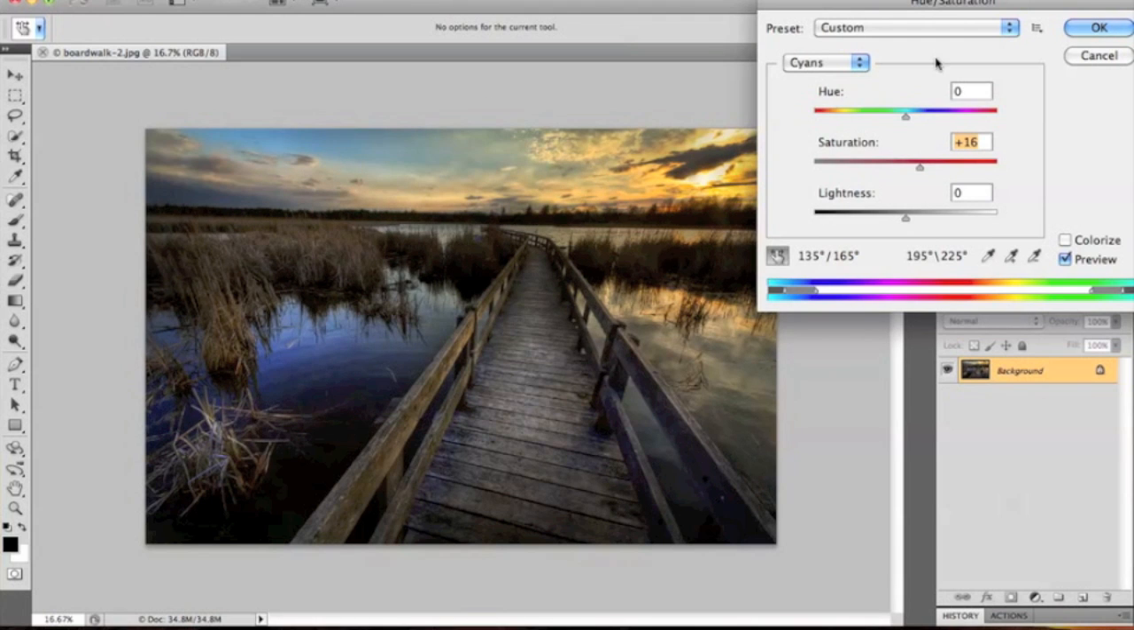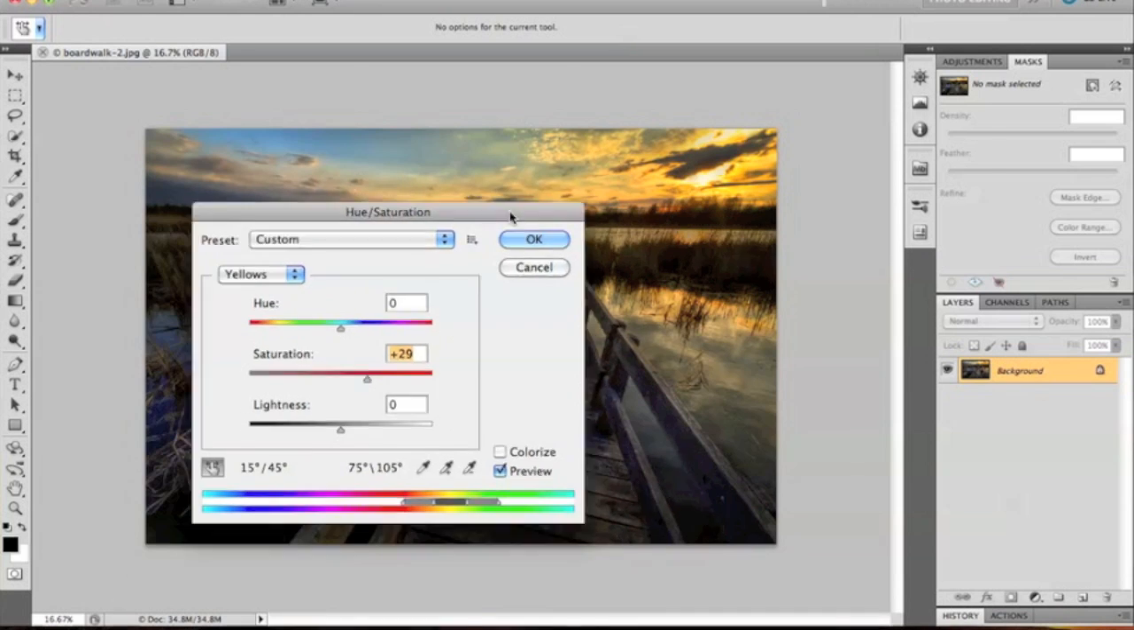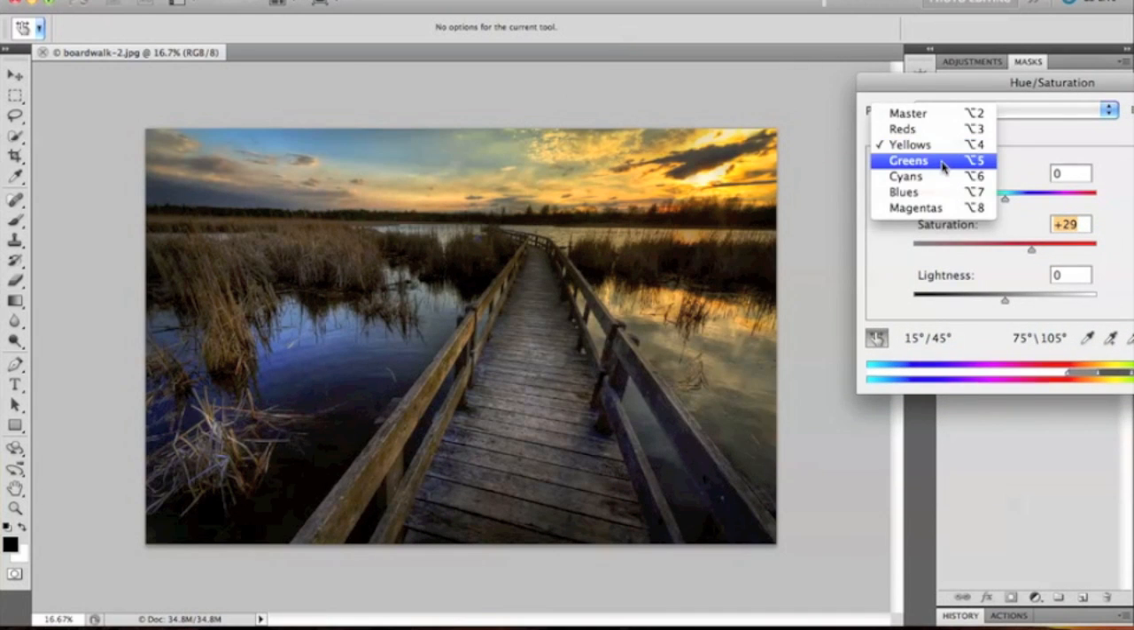Let me move this dialog box a little bit here. Maybe I want to bring this up. I can move that, but then you'll notice I'm using the yellows right now, and I'm starting to really saturate that part of the sky. So maybe we'll dial that back just a little bit. So you'll notice then that I can go through color by color and pick the level of saturation, which is helpful.